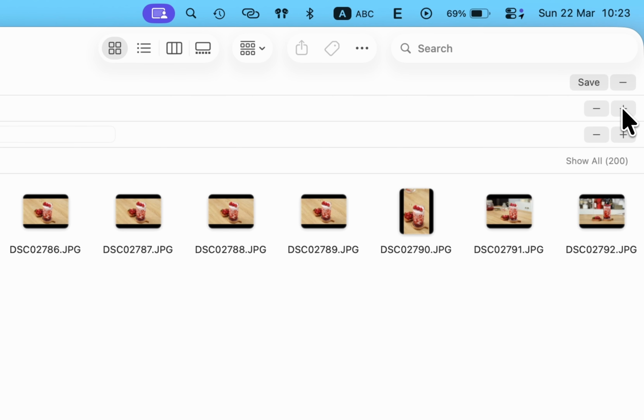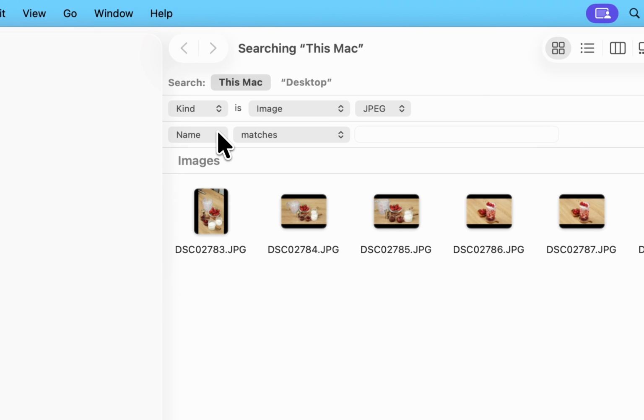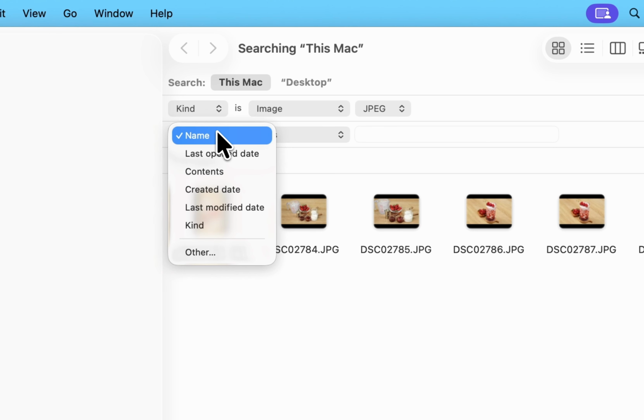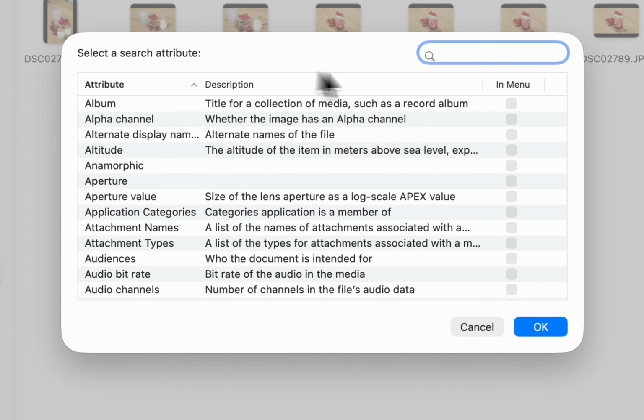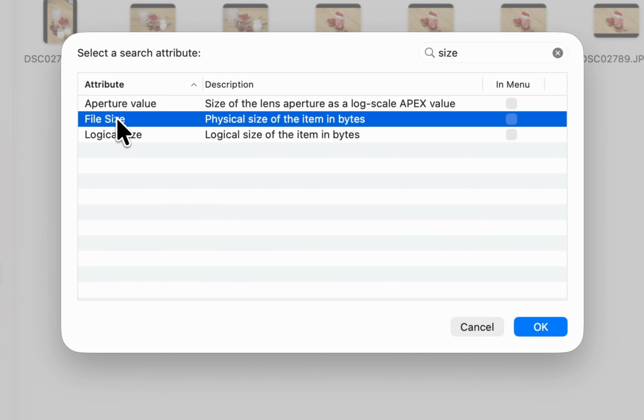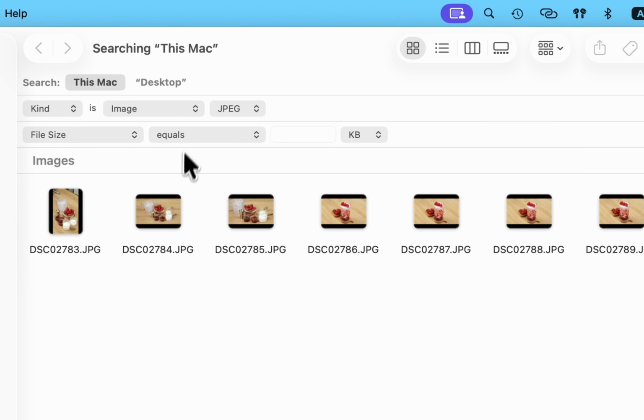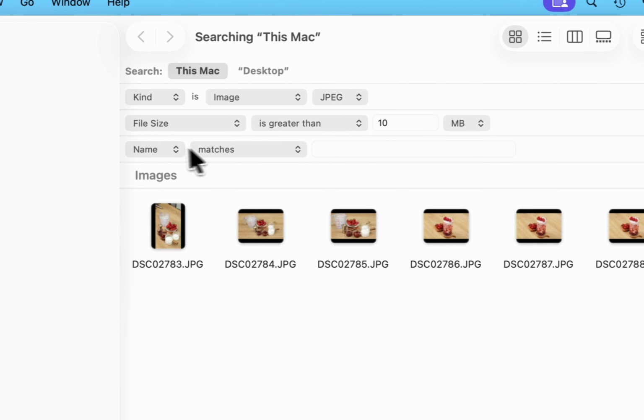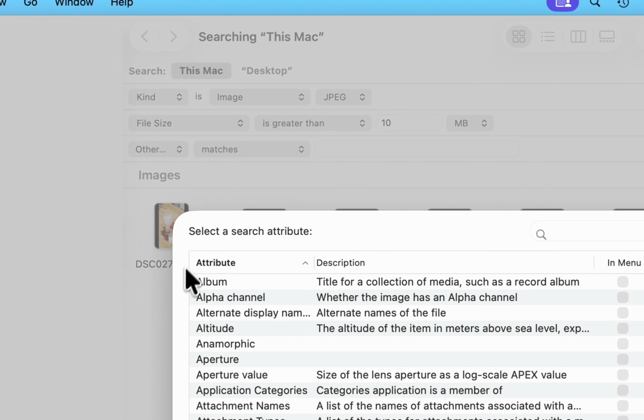Next, I'm going to add another filter. This time, I want to find photos larger than 10 megabytes. Since file size isn't in the default list, I'll click on Other. Search for File Size and check the box to add this attribute to the menu. Then, I'll set the condition to File Size is greater than or equal to 10 megabytes. Finally, I'll add one more condition: date added within this week.